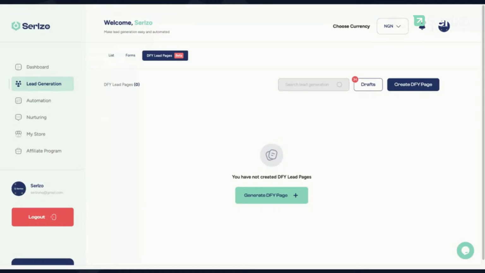All right. So let's attempt to create our lead page. Now you come to lead generation and then you click on the DFY lead page. Probably sometime in the future, this page might be renamed to page builder, or whatever it is. But you obviously know that it is a lead page. The DFY there stands for done for you. Done for you means that it is almost built out for you. Your goal is just to edit it and begin to use it.